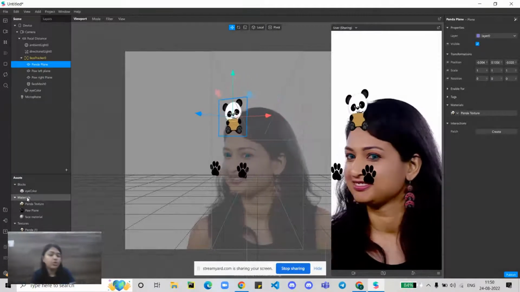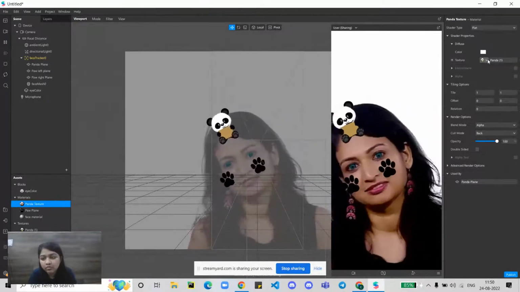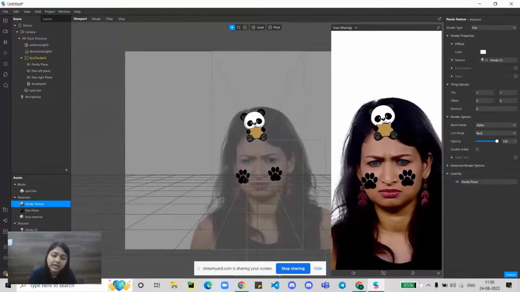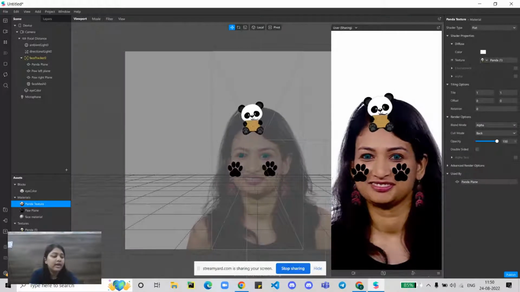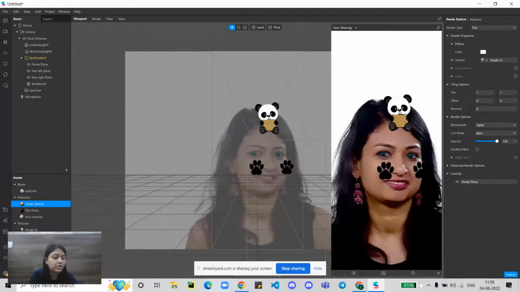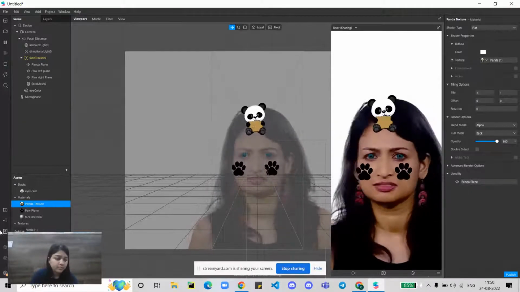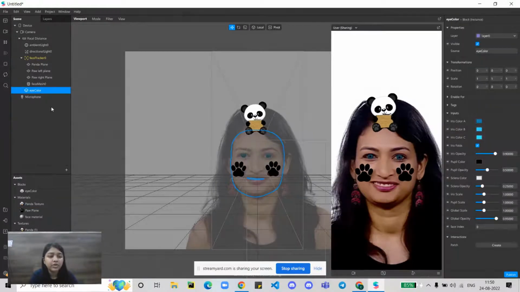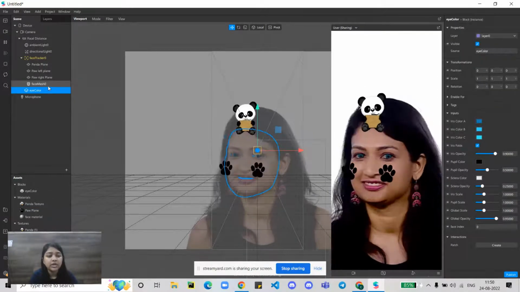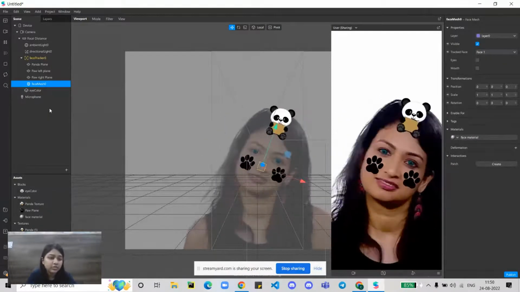After adding the material, we went to the assets. In the assets, we added the texture of the panda. After adding the texture, we resized it, and we aligned the panda's position and the paws position according to our preference. And after that, we added a face mesh to it. Why did we add a face mesh? So that we can apply some retouching onto our face.